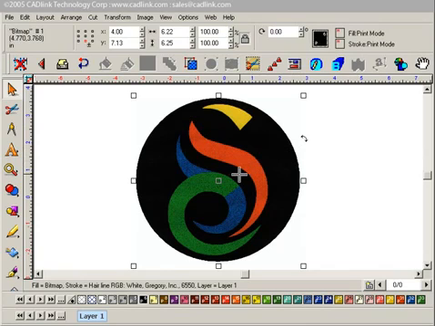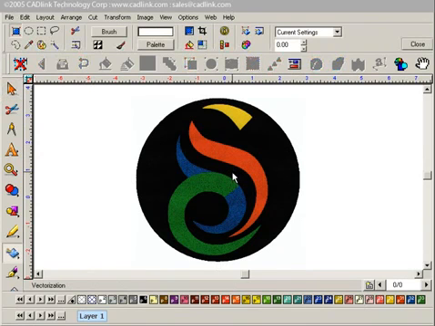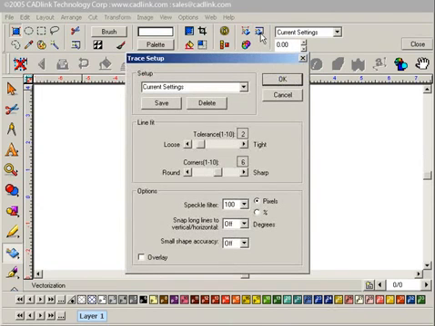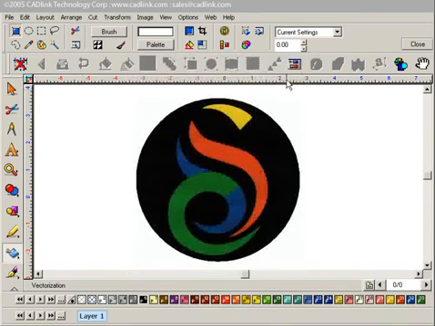So to begin, with our file selected, we can double click on it to open the AccuScan toolbar at the top of our screen. And we'll want to start off by entering the Trace Setup window. You'll want to make sure that your tolerance is set to 2, corners set to 6. You'll want to make sure that speckle filter is set to 100 and is pixels and not a percentage. You can turn off snap-along lines to vertical and horizontal, as well as small shape accuracy, and do not worry about overlay. So we can go ahead and click OK.